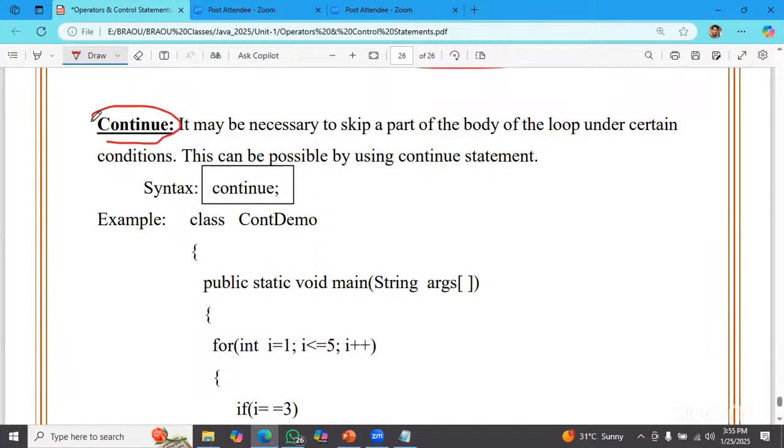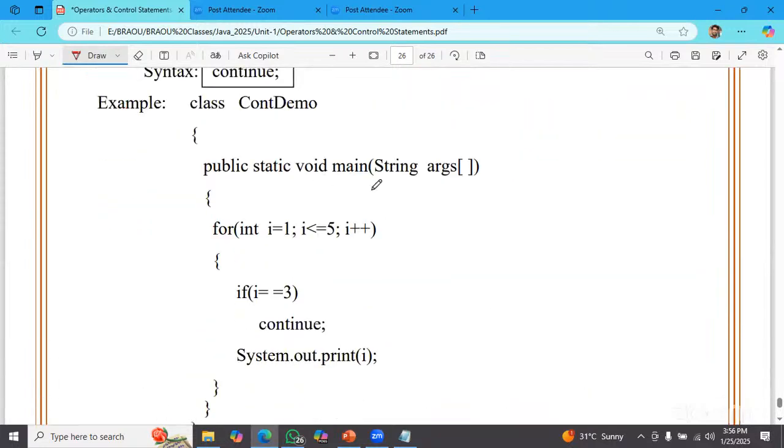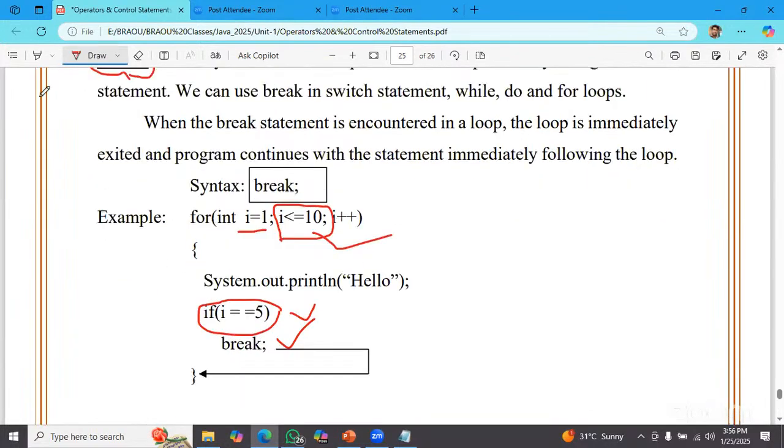These two are also very important. Continue is used to skip a particular iteration only. When you use continue, it skips the remaining statements in a particular iteration, and it continues the execution of the remaining iterations. See the same code. Let me take the same code, I want to do some modifications.